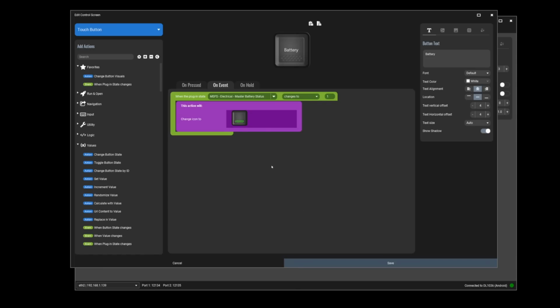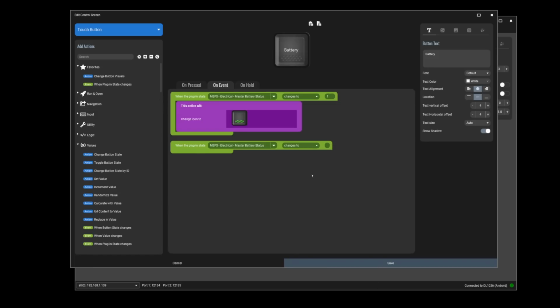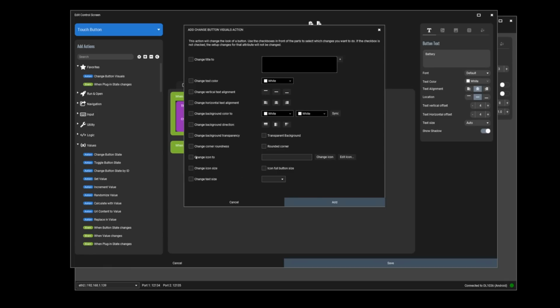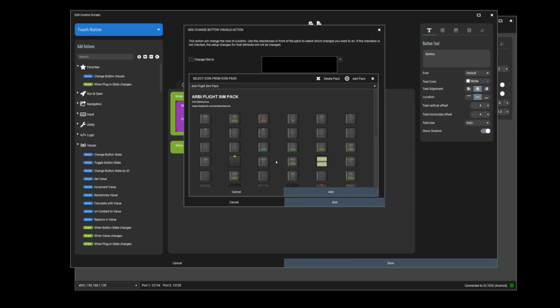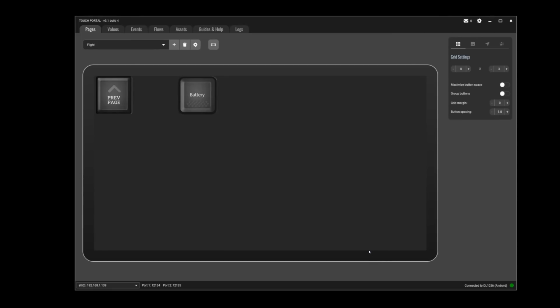Okay. So now, obviously, we needed to do the inverse. So we're just going to do when plugin state changes again. And rinse and repeat, electrical, master battery status, and this time changes to 0 when it turns off. We want it to change. I'm sure you guys can figure out where we're headed now. Change icon from icon pack. Bring this up. And now we want to go back to the off light. So we're going to hit add, boom, hit save.